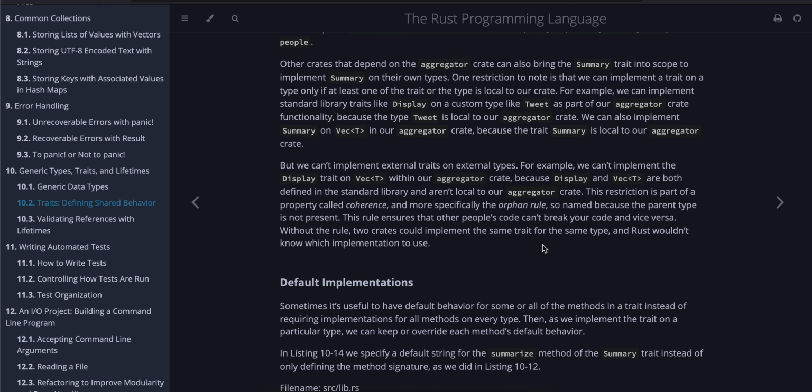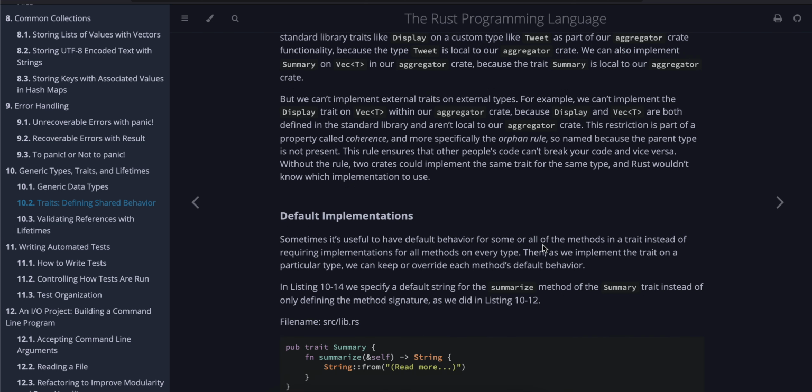This restriction is part of the property called coherence, and more specifically the orphan rule, so named because the parent type is not present. This rule ensures that other people's code can't break your code and vice versa. Without the rule, two crates could implement the same trait for the same type and Rust wouldn't know which implementation to use.